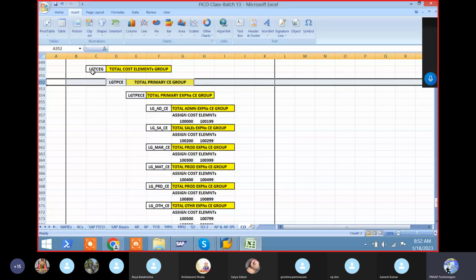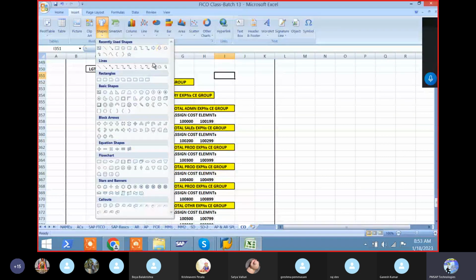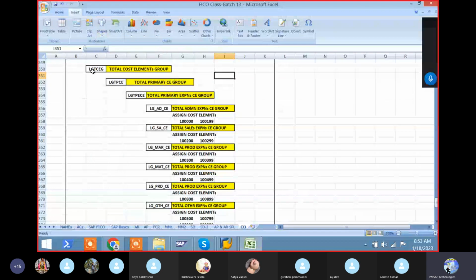Any idea, sir, how to link this arrow mark option? Any idea? No? Okay, note down. As usual, I will follow my option then.